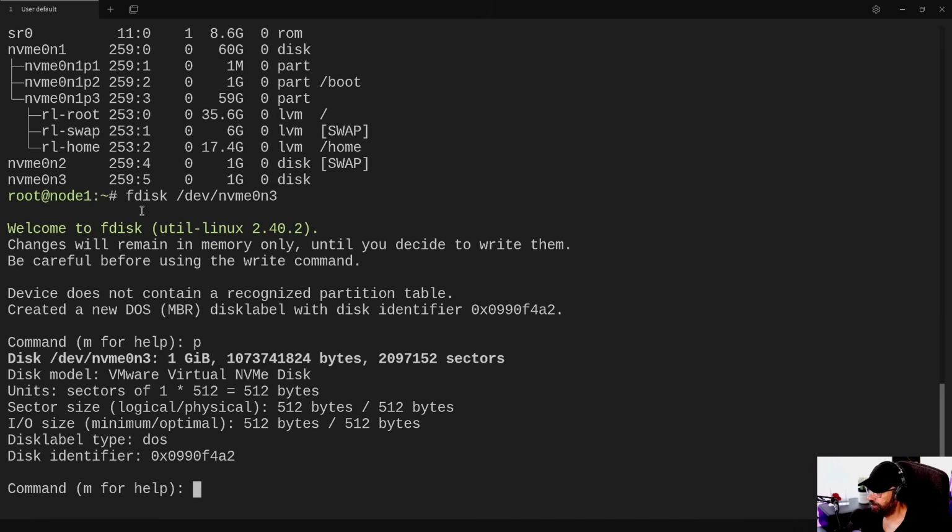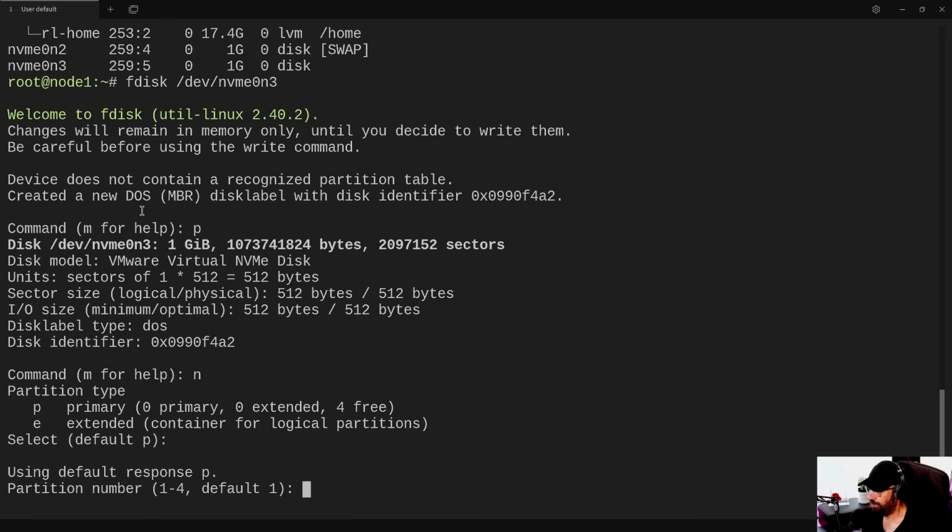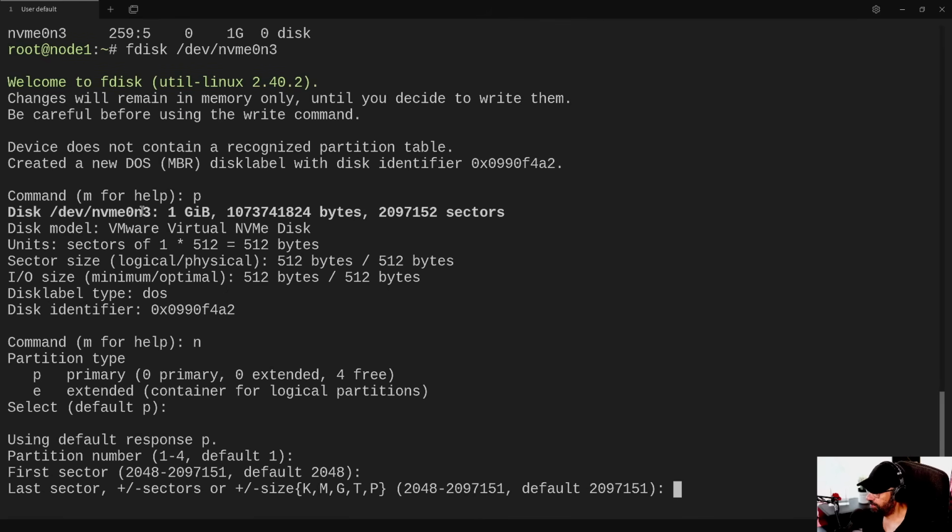I'm going to print, and it's empty. There's nothing there. So new partition. You can use primaries, extended. I'm not going to tell the basics of partitioning in this video. I'm going to use a primary partition. It can be number 1. Start here, and it's going to be a 500 megabytes partition.